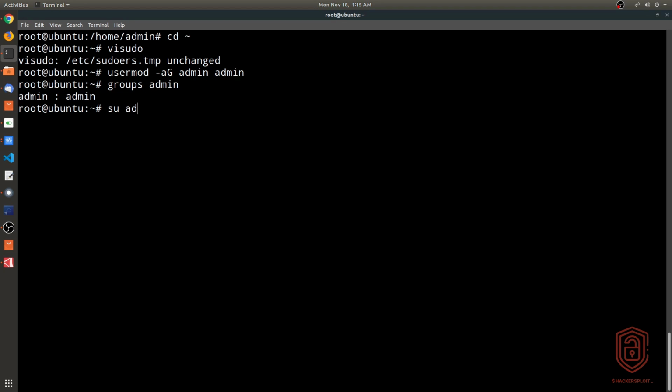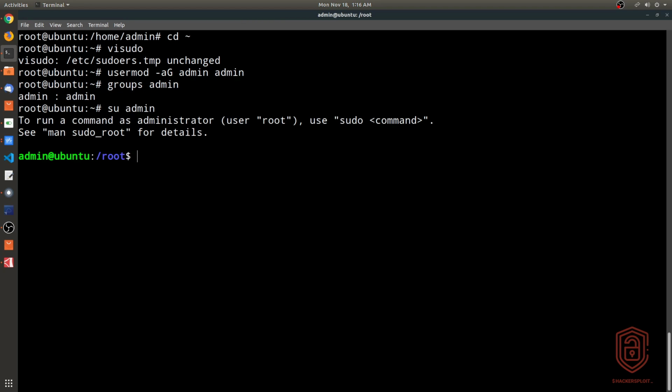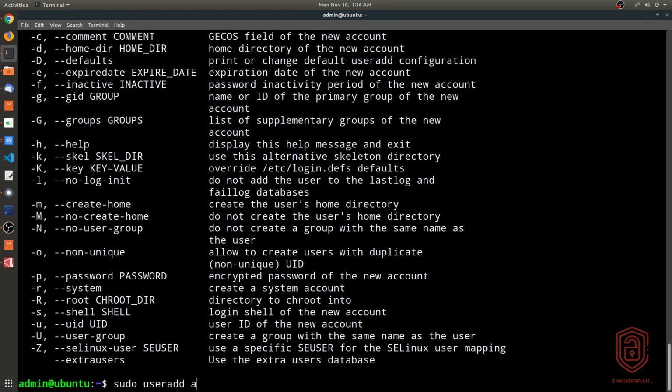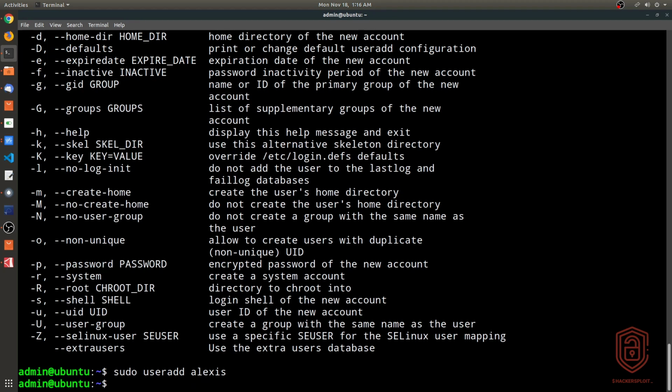All right, so if we go back into the user admin here, you can see it tells you to run a command as administrator, use user root, use the sudo command. So again, we now have permissions to do whatever we want. So if we go back here, we can say sudo useradd, and again, that'll give us the same option. So if we say useradd Alexis, it's going to add the user.